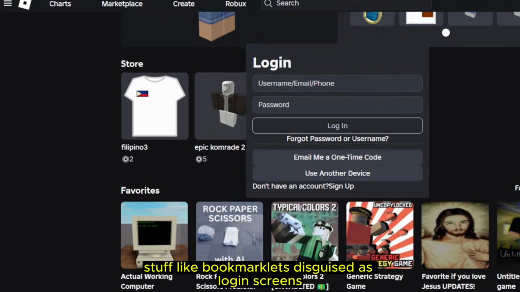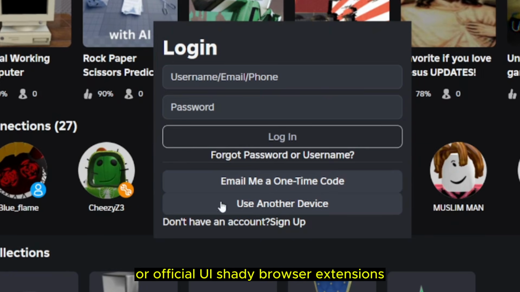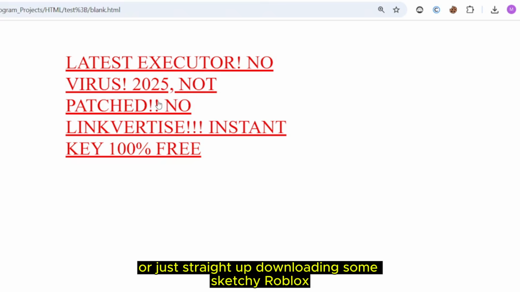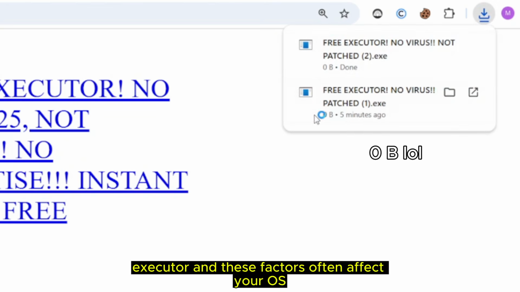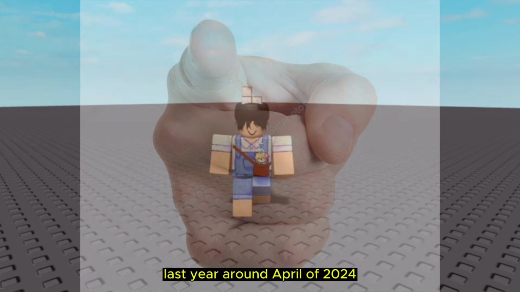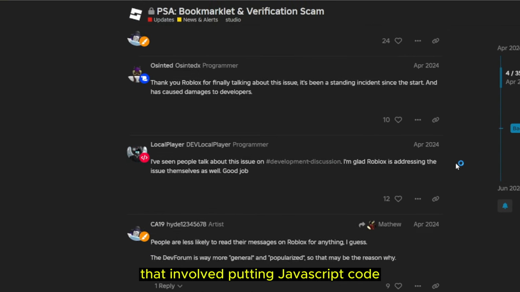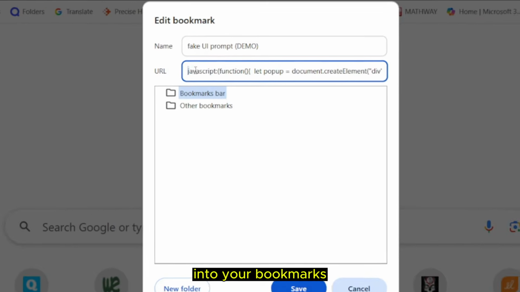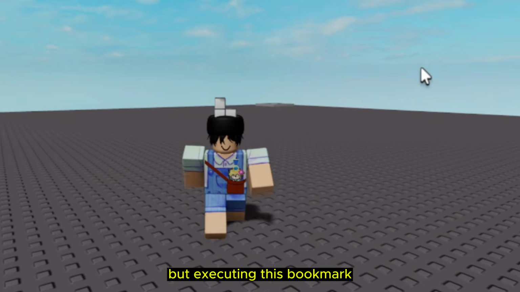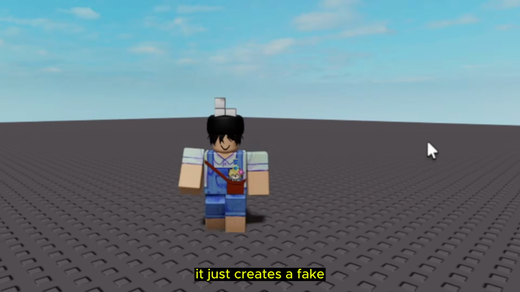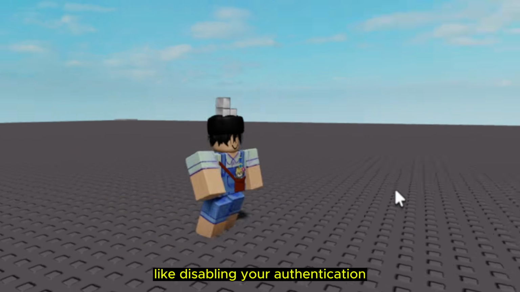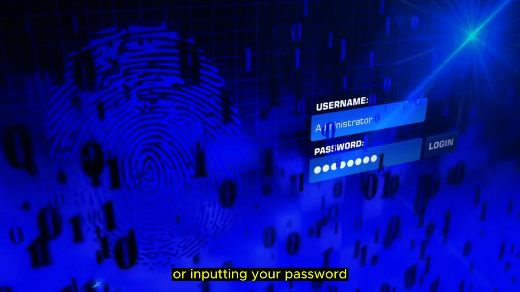Stuff like bookmarklets disguised as login screens or official UI, shady browser extensions, shady Roblox plugins, or just straight up downloading some sketchy Roblox executor. And these backdoors often affect your OS, browser, or your Roblox account. Last year, around April of 2024, a bookmarklet scam went around that involved putting JavaScript code into your bookmarks. This sounds like common sense because it is, but executing this bookmark doesn't actually steal your data. It just creates a fake HTML prompt inside your browser which tells you to do sketchy stuff like disabling your authentication or inputting your password.